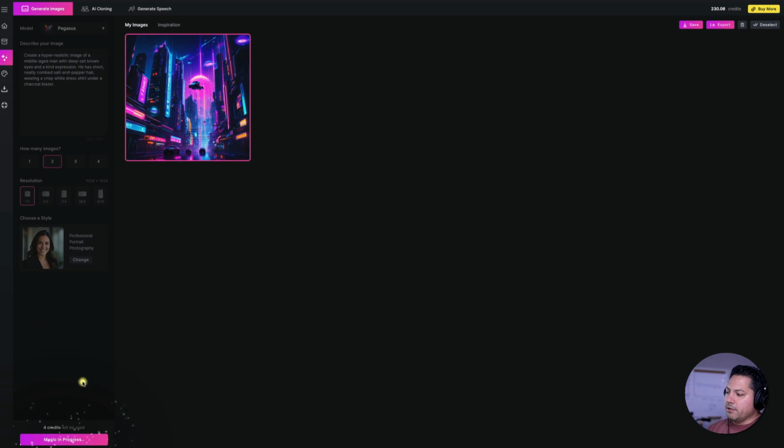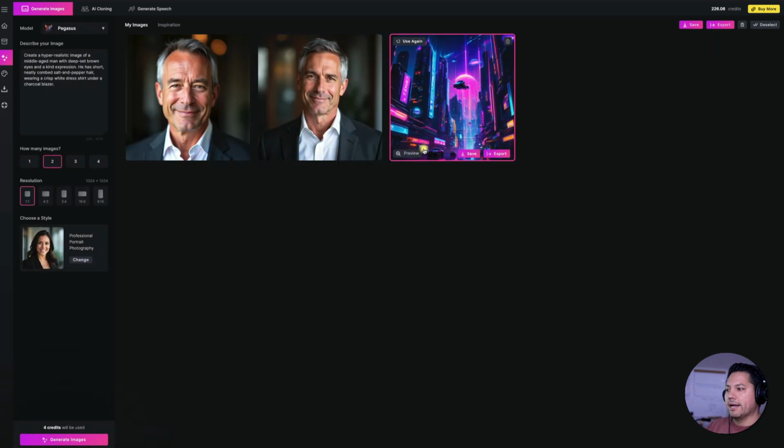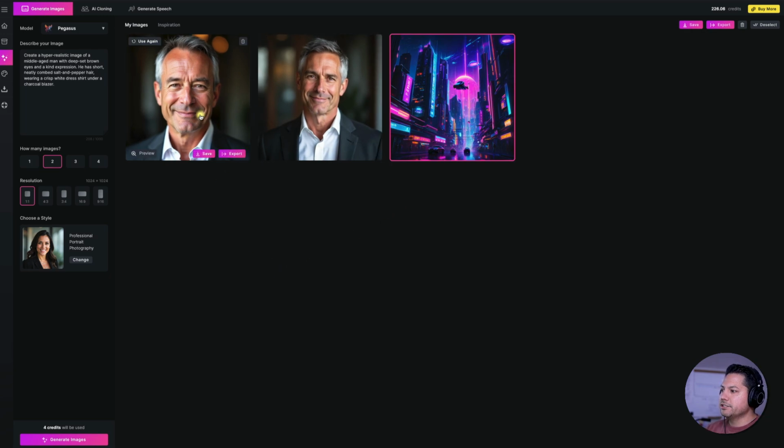So again, down in the bottom left corner, you'll see the little stars let you know that the magic is in progress, right? So something's happening in the background. And once it's done, it will then populate into our My Images here. And we'll see the 2 images that we've generated. And again, we'll be able to save them and choose whether we want to use them for future use or try again. All right, so here are our 2 images.